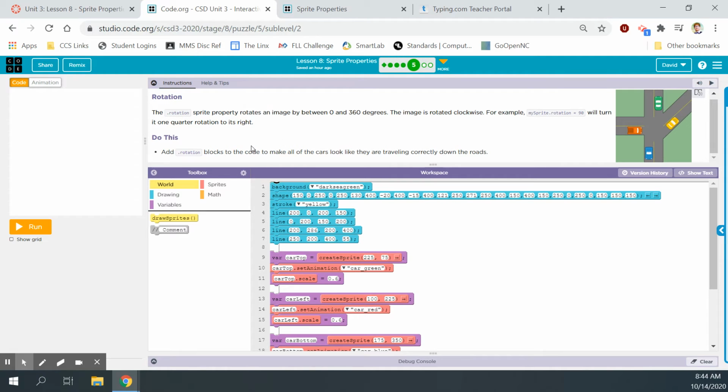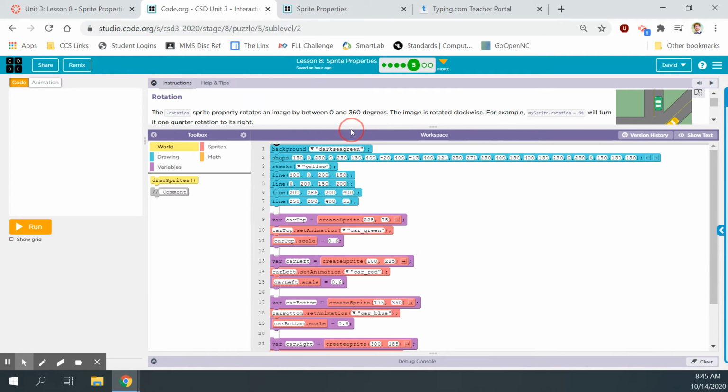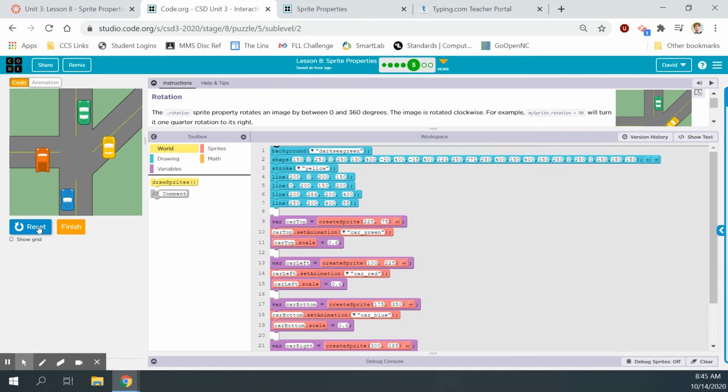Do this. Add dot rotation blocks to the code to make all of the cars look like they're traveling correctly down the roads. Okay, run. Yeah. While this might look like parent pickup or parent drop off in the morning, we need to fix this. We can't have parent pickup and parent drop off looking like this. This guy's going down the wrong side of the road. This car like is in the process of spinning out, trying to drift around this corner and go up that way.